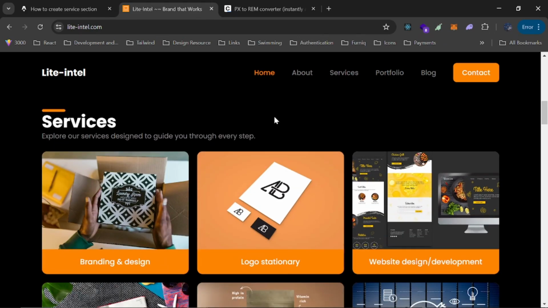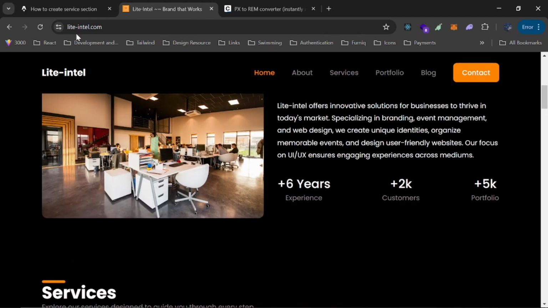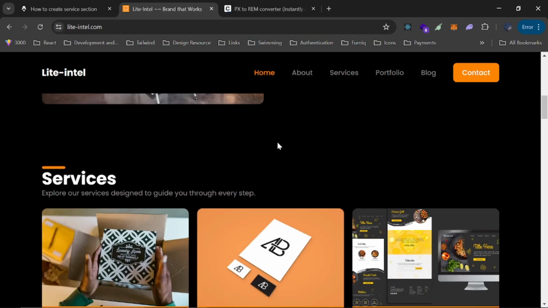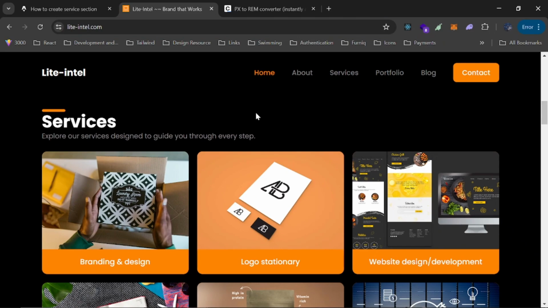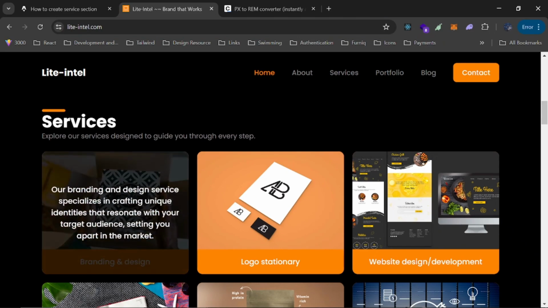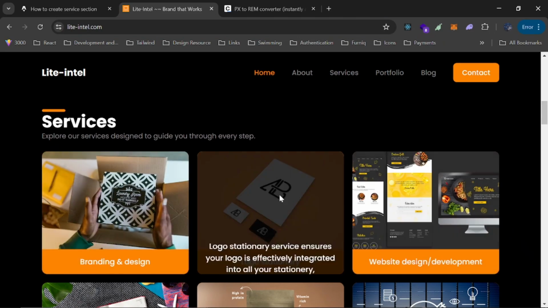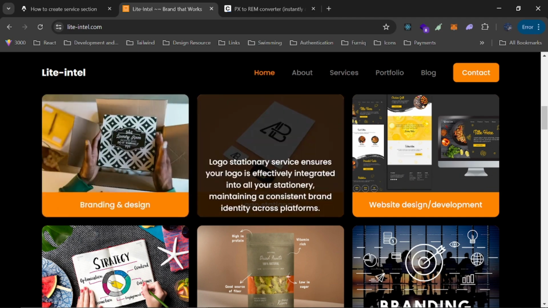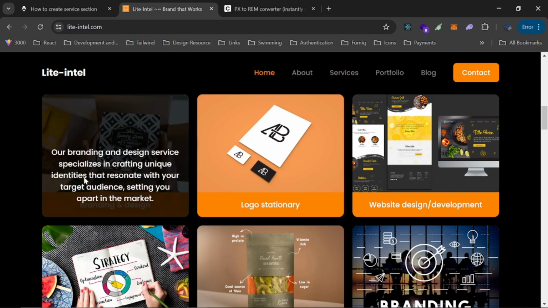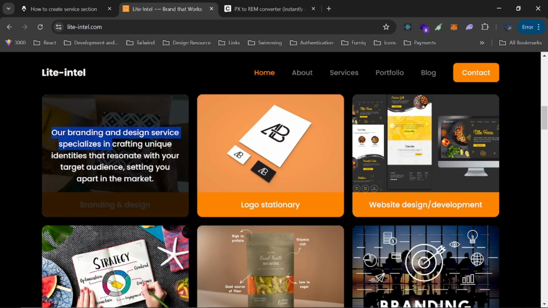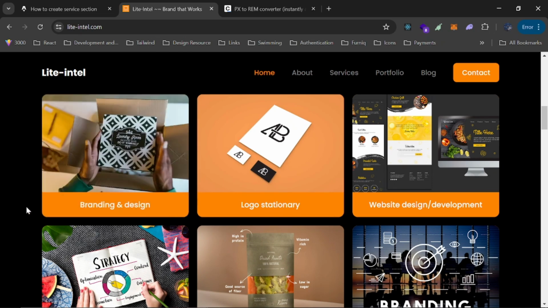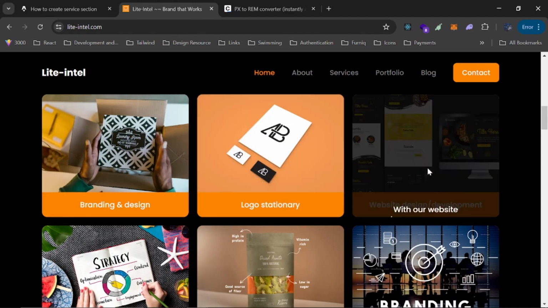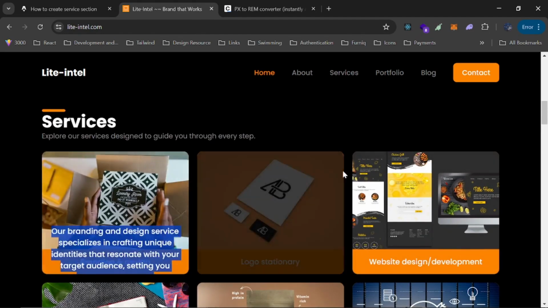But I was going through a website I did for a client, and I saw one of the services sections I did. So I just thought I should show you how I did it. So basically you'll see a short description, then when you hover over it, you see a more detailed description of that particular service. So let's code it out.